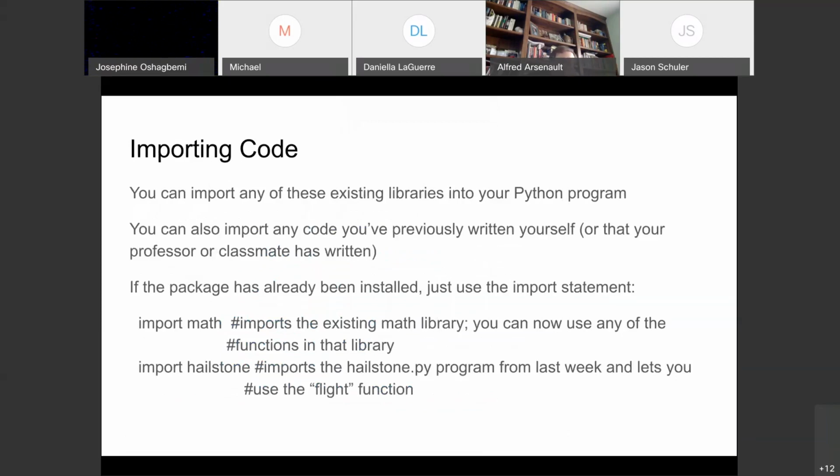Additionally, and you'll see this in Lab 9, you can also import into a Python program any code you've previously written yourself, or that your professor or classmate has written. If the package has already been installed, and we'll talk about that in a minute, you just use the import statement. In your program, you would say import math. Now, I put some comments in here that says in your program, import math imports the existing math library that we just talked about. You can now use any functions in that library.